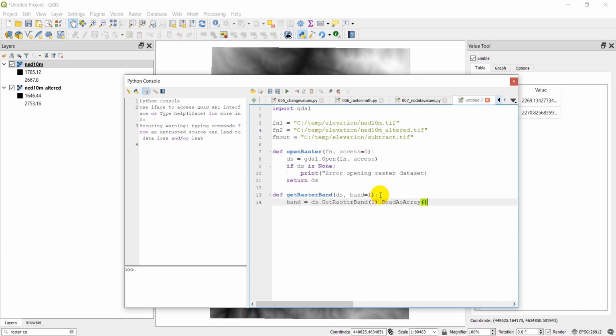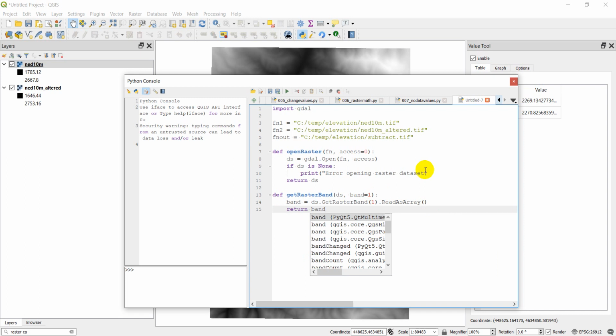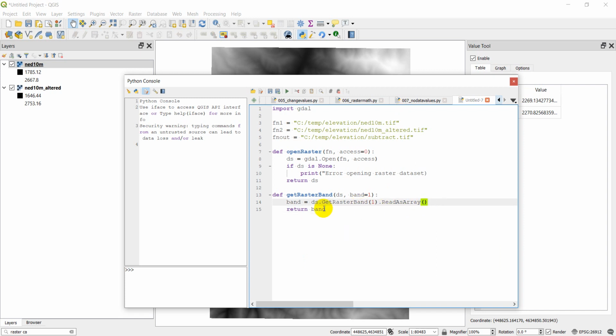So there we go. We've got that, and then we need to return band. Okay. Now you're asking me, well, I have to write this anyway, and once the data set's opened, it takes one line to open the data set, and it takes one line to get the band. How am I saving myself any code here? Watch this. Here's what we can do.